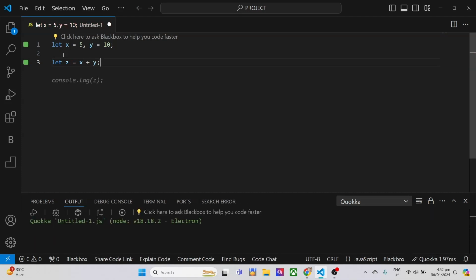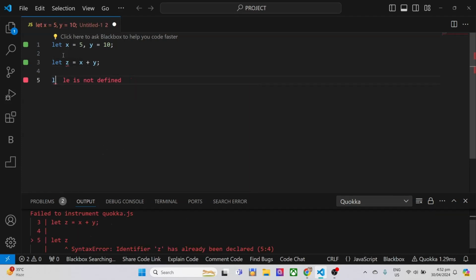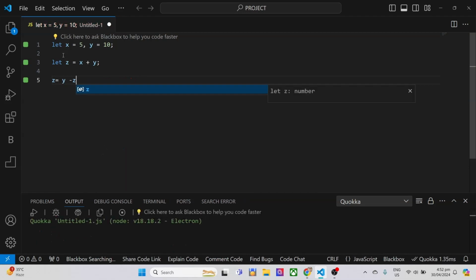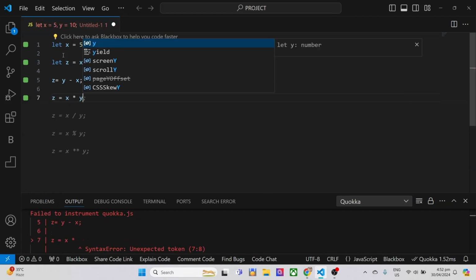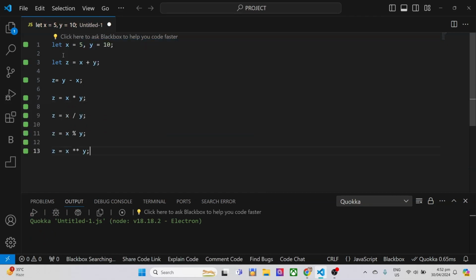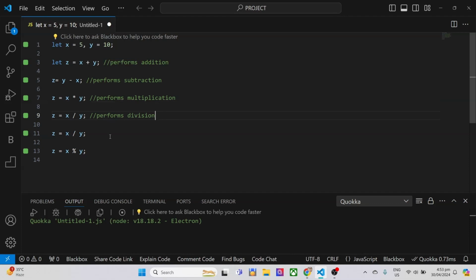The following example demonstrates how arithmetic operators perform different tasks on operands. This code initializes variables x and y, performs arithmetic operations on them, and assigns the results to variable z. The first line performs addition between the variables x and y. Similarly, the variables are subtracted on the second line, then multiplication and division, and the last line is remainder.